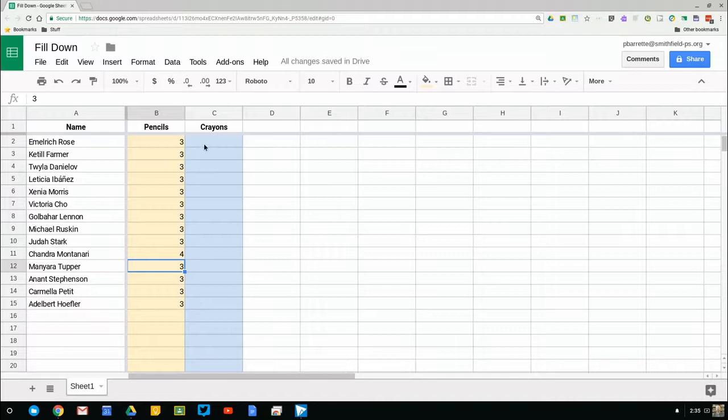I can do the same thing here in the crayons column. So if I know that most students, I started by assigning them 2 crayons, I can type 2 in that first box. And I could click and hold on the 2 and drag all the way down to select those cells, or there's another way to do it.